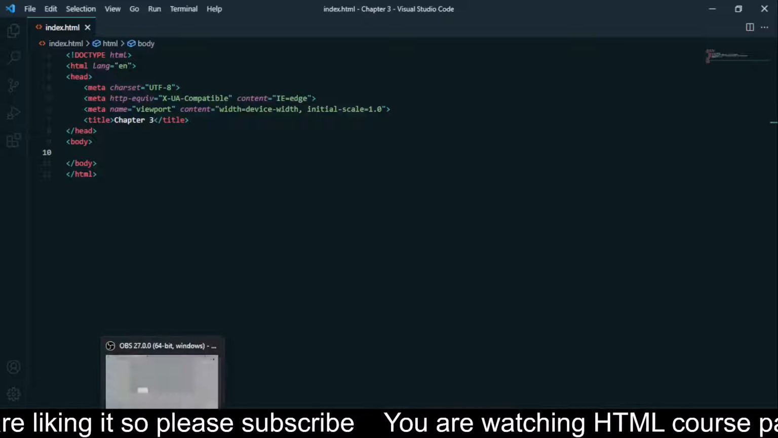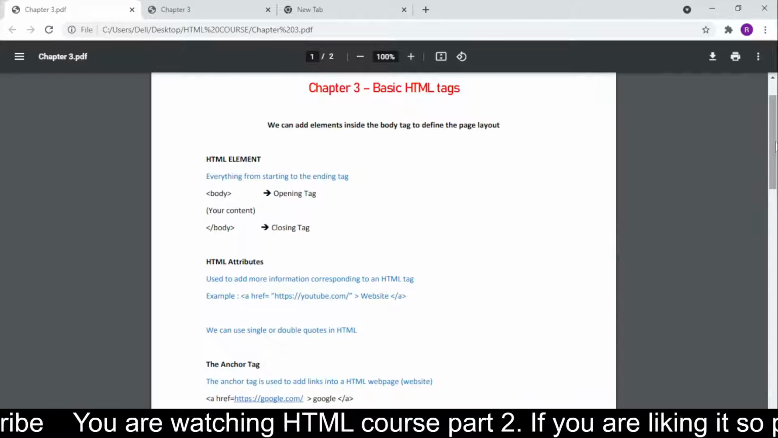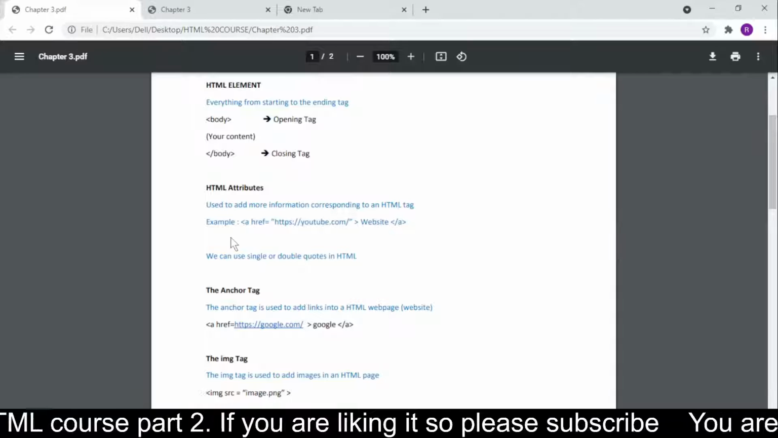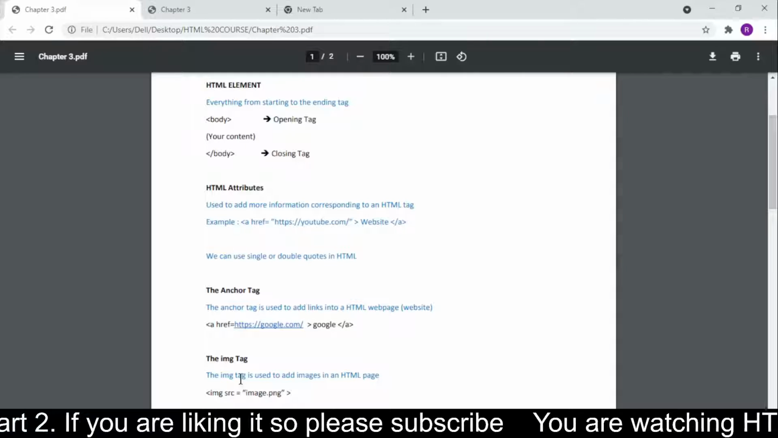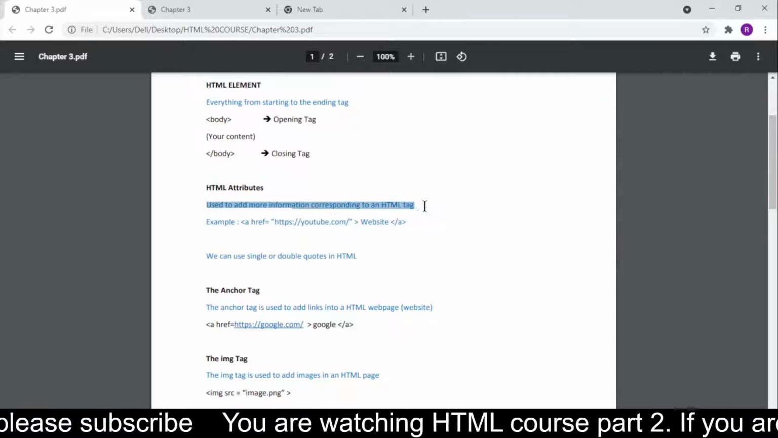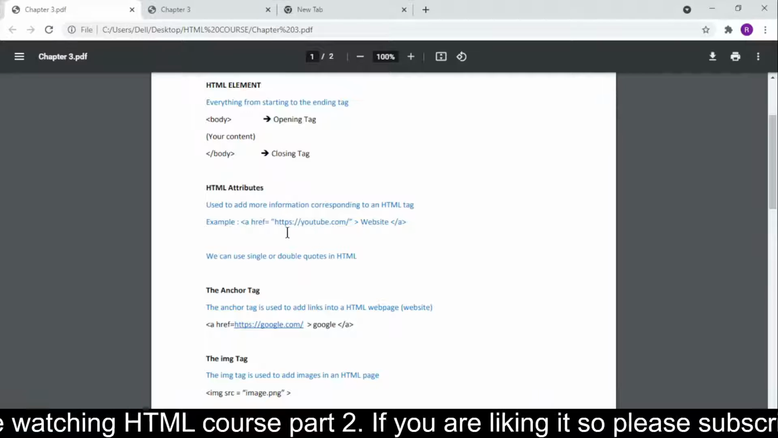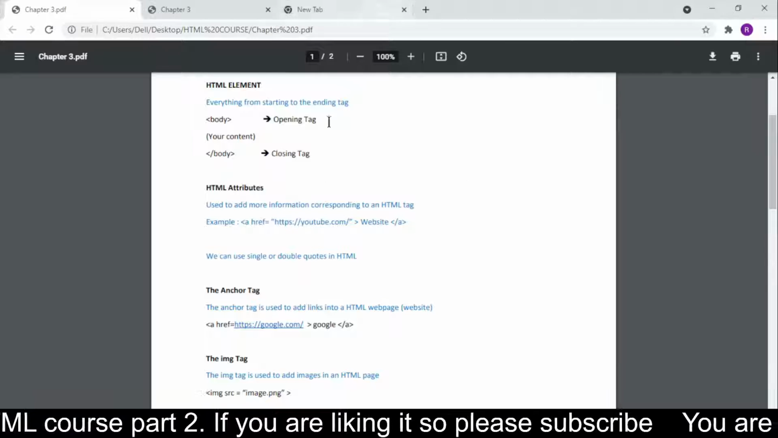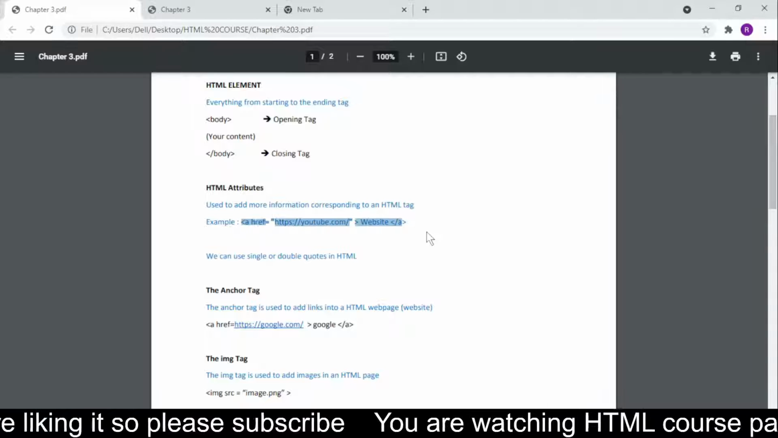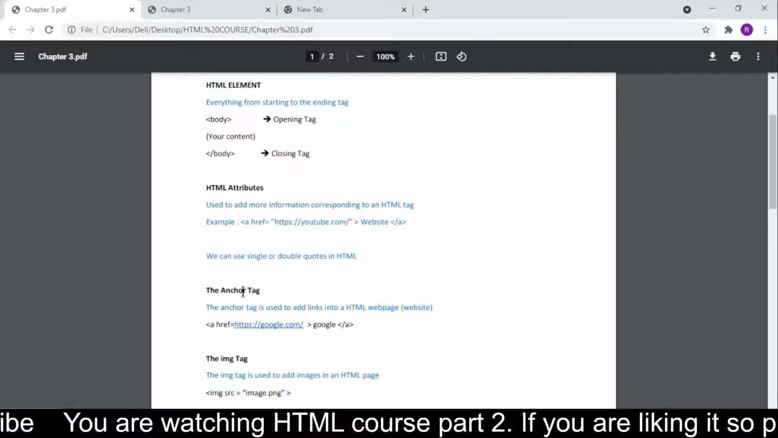Okay, so I'm going to go to my PDF. Now we're going to be looking at HTML attributes. So what are attributes? Most of it is here, but let's read this: used to add more information corresponding to an HTML tag. So HTML attributes give more information corresponding to an HTML tag. Here you can see this tag is an anchor tag. Now you will be thinking, what's an anchor tag? Well, this is the anchor tag, and we will be studying it here.